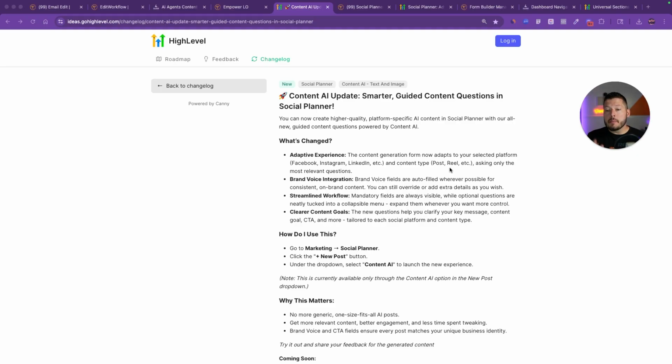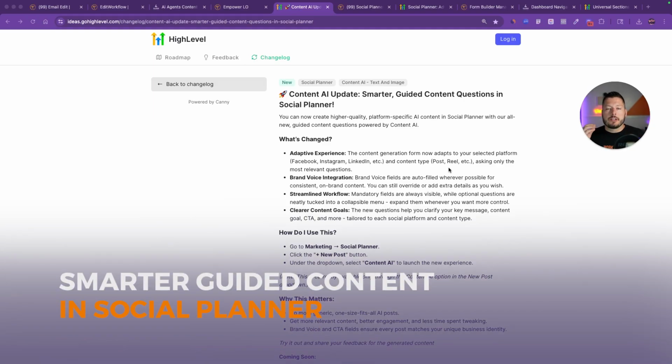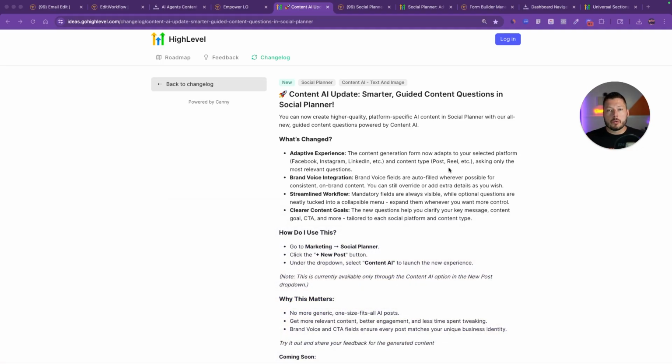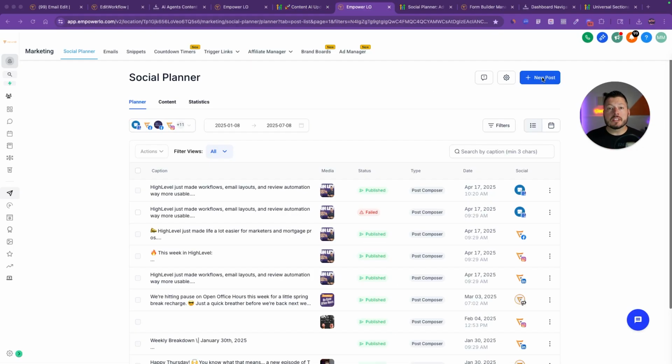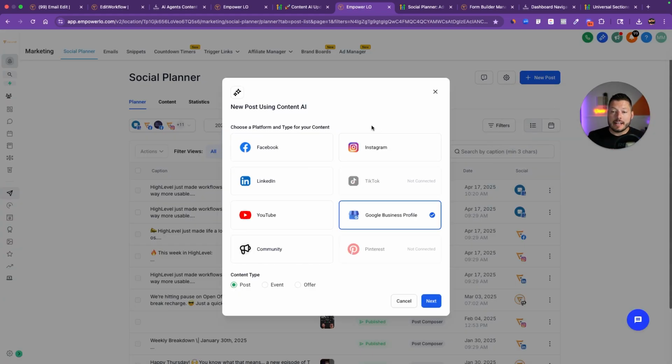All right, another update related to Content AI, and this one, in my opinion, is way cooler than the last one. With Content AI, you now are customizing the content creation based on which platform you are posting your content to. So if you come into the social planner and you click on new post, and you click on Content AI right here, it's now going to ask you which platform you're going to post to, so that it can adjust how it writes the content based on what's optimized for that platform.